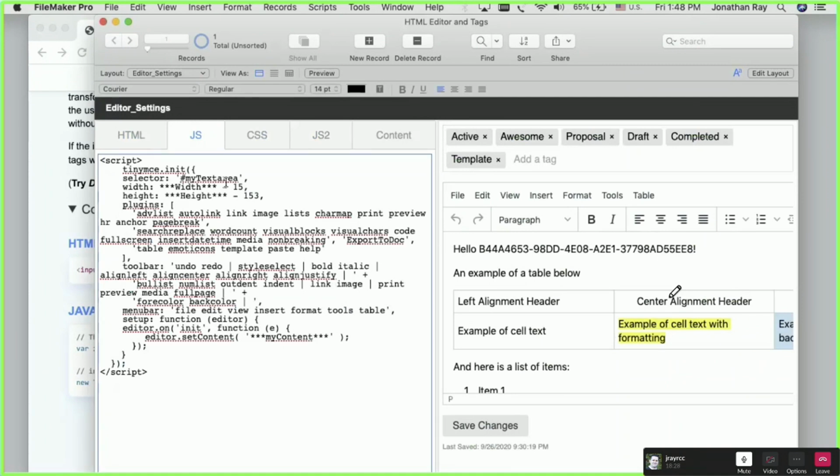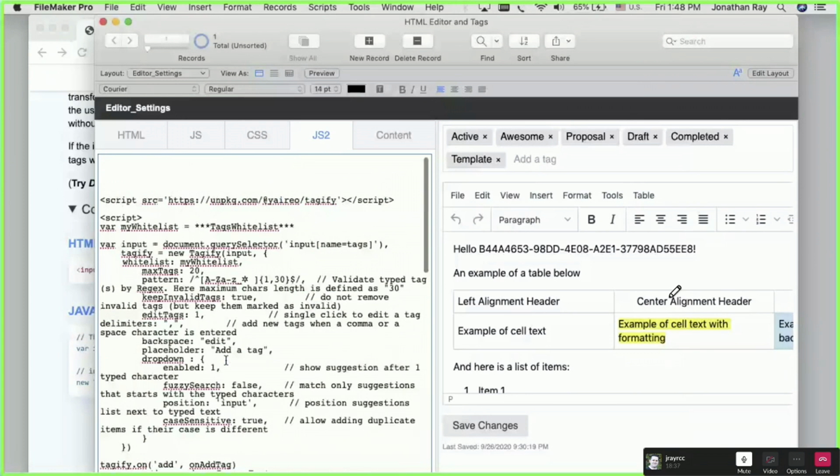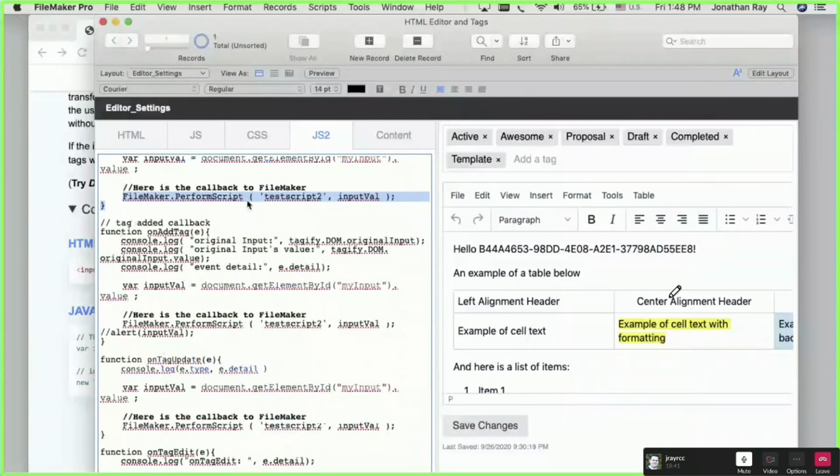This looks very complicated, and I couldn't write this from scratch probably, but I can copy and paste the code that they give me, and then you hook in your FileMaker scripts, right? If I add a tag, it's calling a FileMaker script. If I change one, it's calling a FileMaker script, and so forth, using that JavaScript stuff.